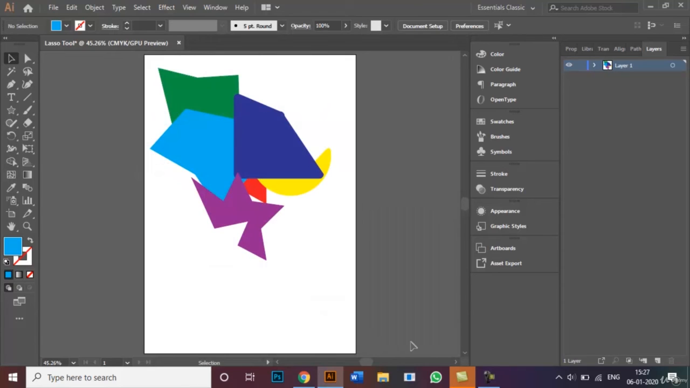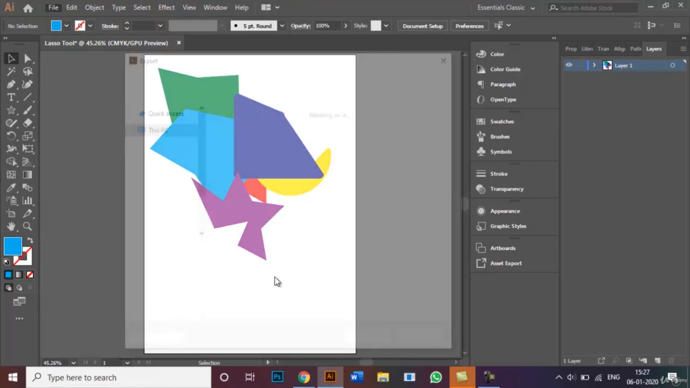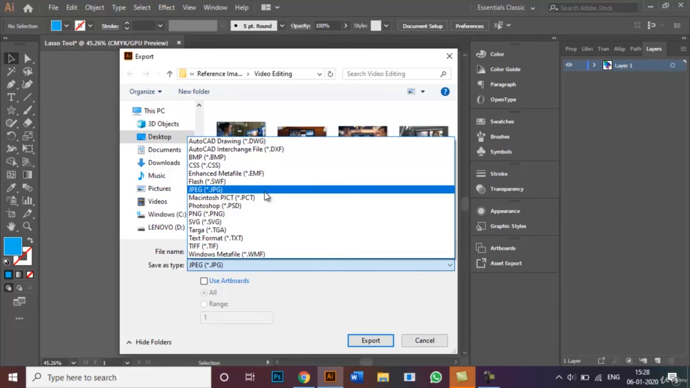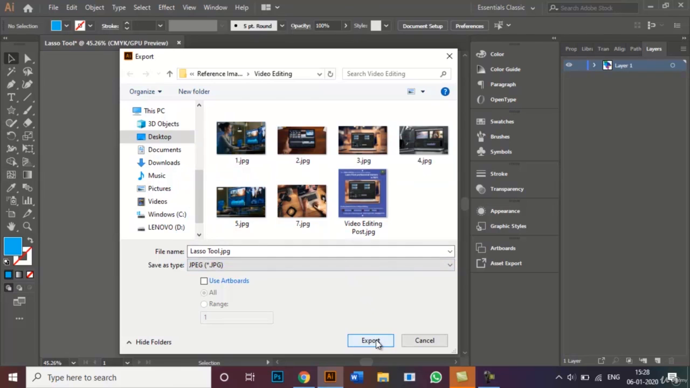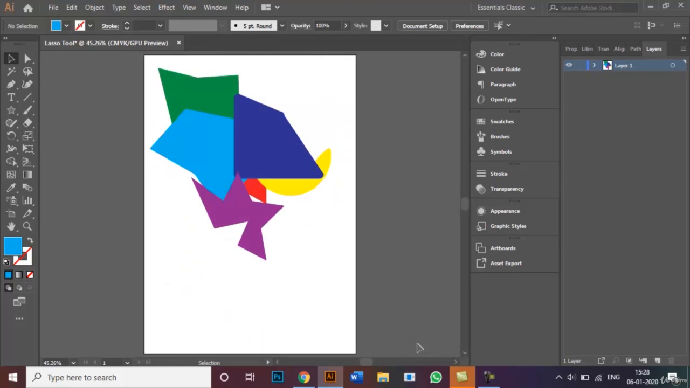In case I also want to save my document in a JPEG format, I can easily do that by going to File, Export and clicking on Export As. Again, by default, my Save as type will come as JPEG format. And we click on Export. And that's it. As you can see, the Lasso tool is that easy to use, and it can be a very useful tool, especially if you want to edit a certain point in the illustration that you're making.